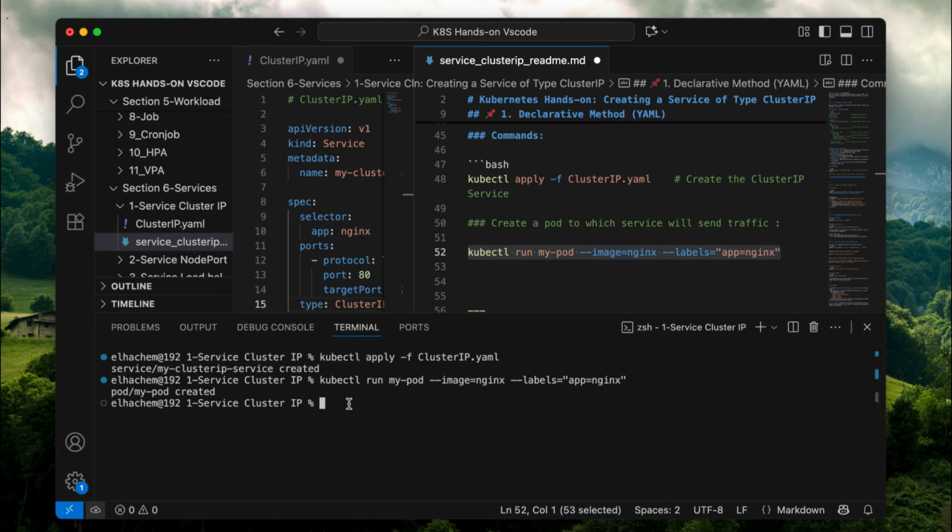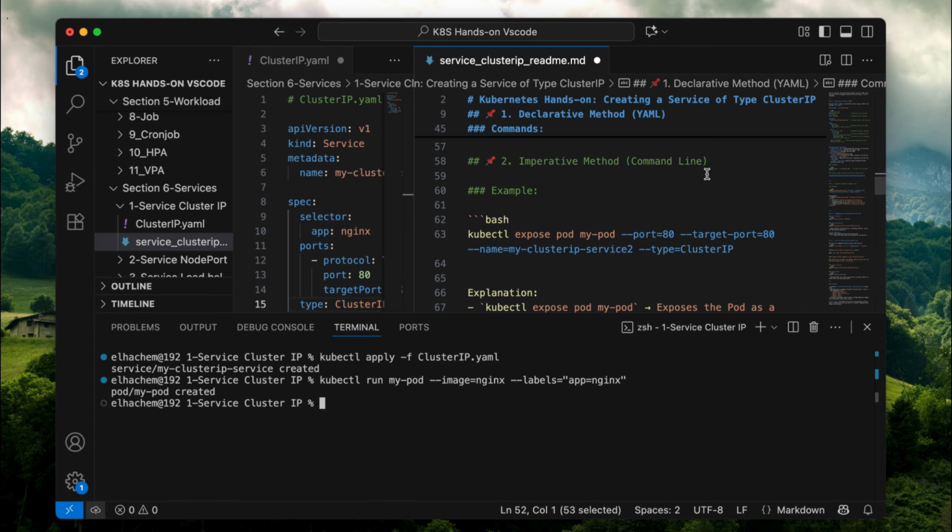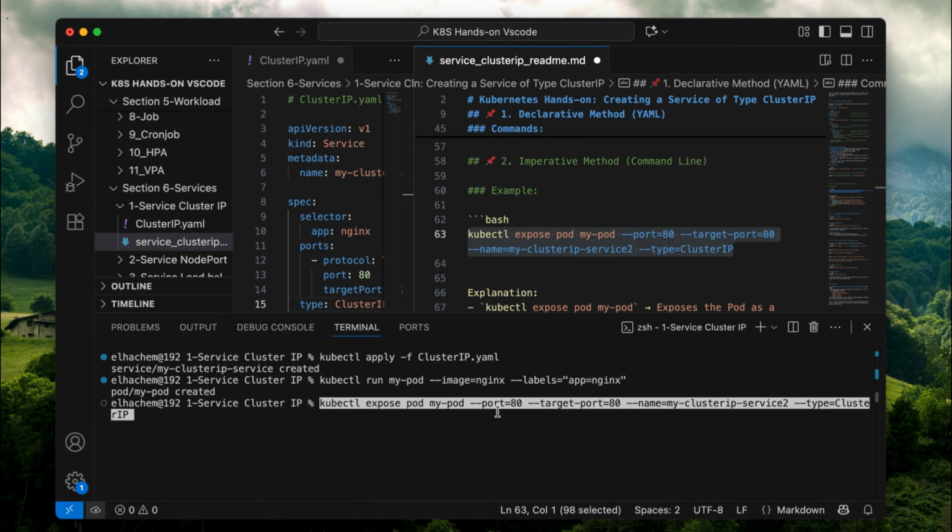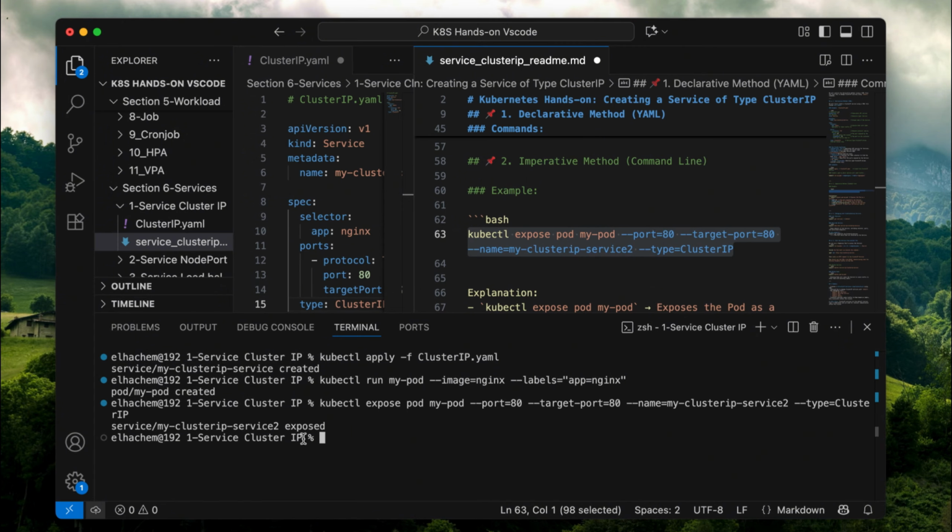We can also create the service using the following imperative command. kubectl expose pod my-pod --port=80 --target-port=80 --name=my-clusterip-service-2 --type=ClusterIP. Here is what each option does.